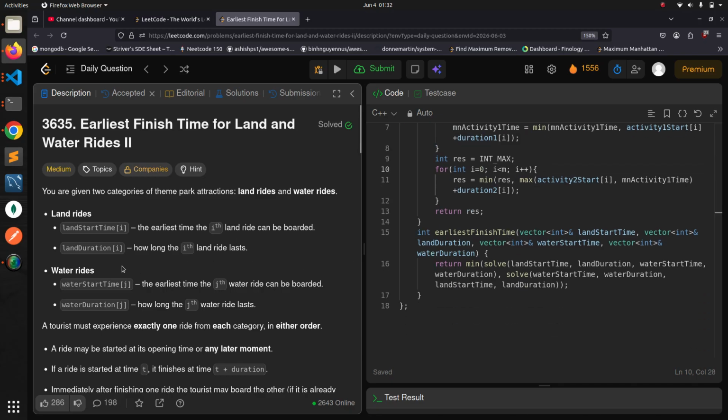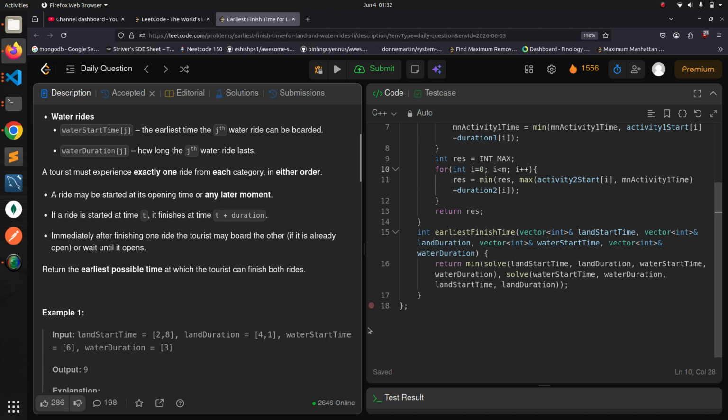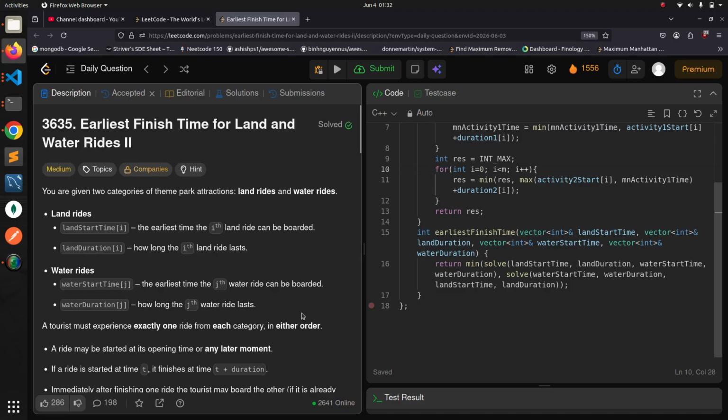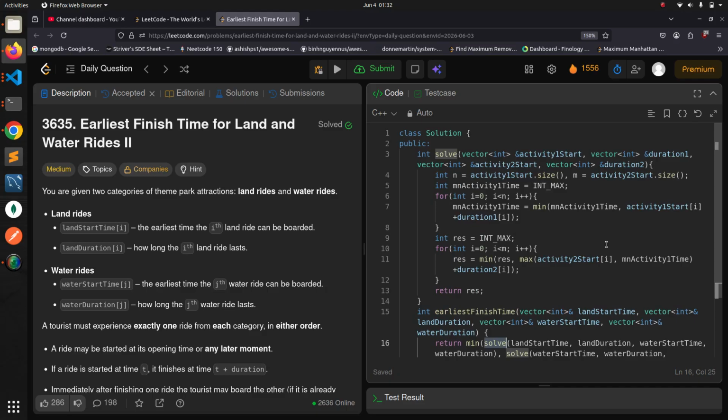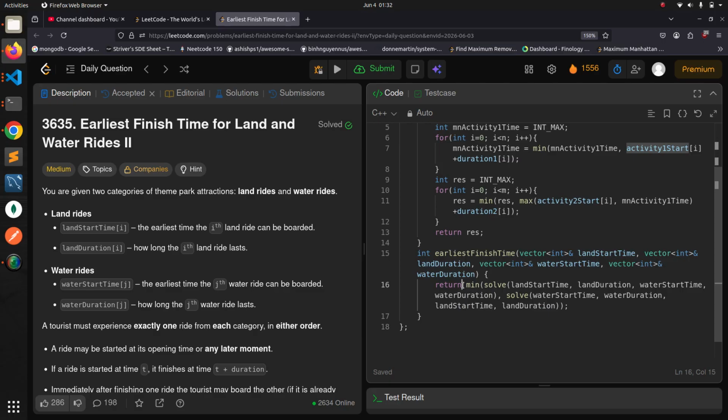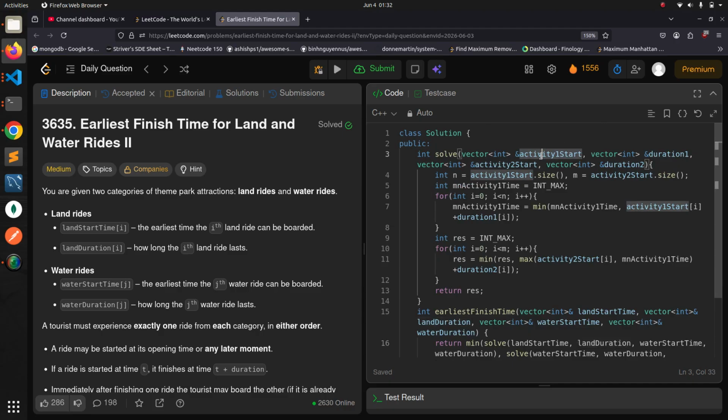So what we can do is, the first option is to try the land ride and then the water ride, and the second option is to try the water ride first and then the land ride. So we are calling this function solve. In this solve function, we are expecting four arrays: the first activity's start times, which means which activity we are starting, and its durations, then the second activity's start times and its durations. We take the minimum of these two options: first starting with the land ride and then the water ride, and next starting with the water ride and then the land ride. Here n will be the size of the first activity and m the size of the second activity.